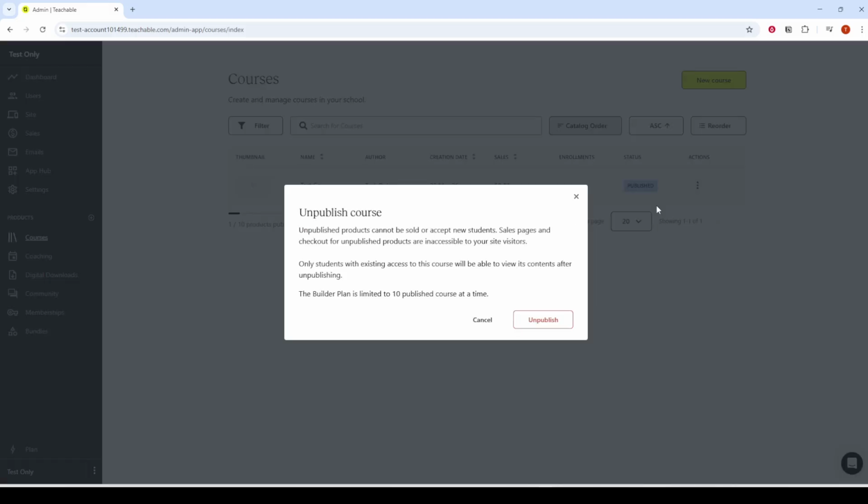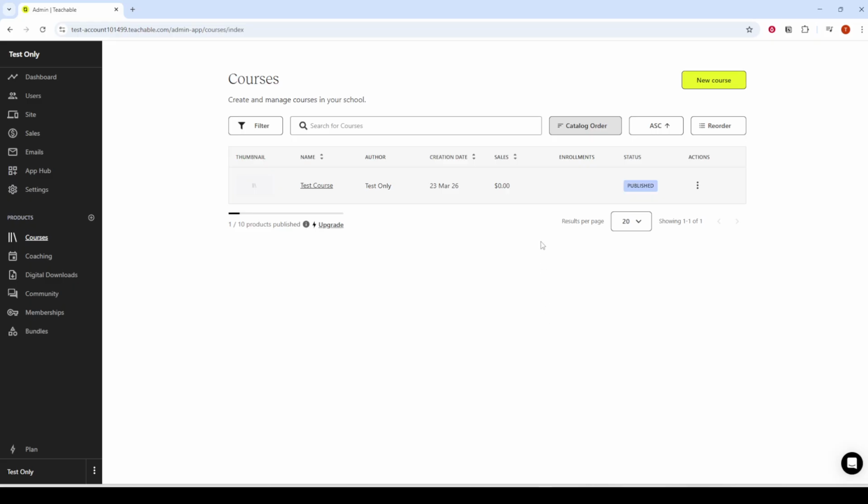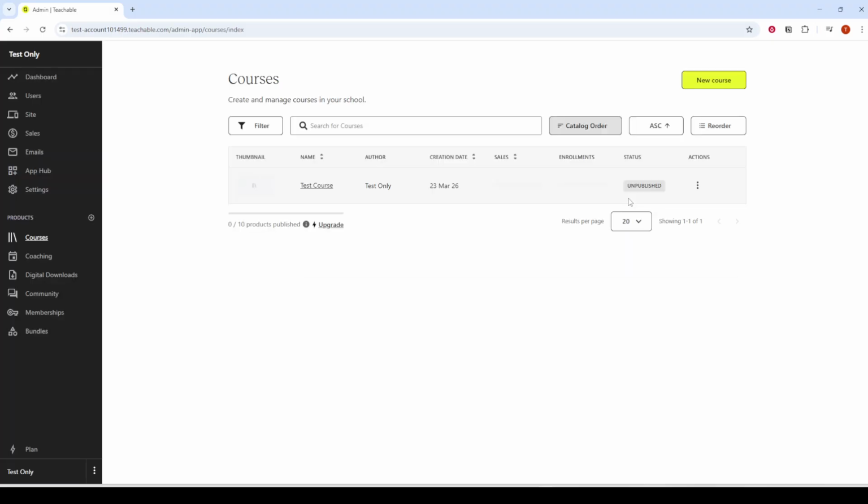Teachable may ask you to confirm your choice. This is just to make sure you don't remove something from your catalog by accident. After you proceed, the course will be taken off your public pages. It won't show up in your catalog or sales pages, and new visitors won't be able to enroll through your usual checkout flow. Your course content remains intact in the back end, so there's no risk of losing lessons, media, or settings.